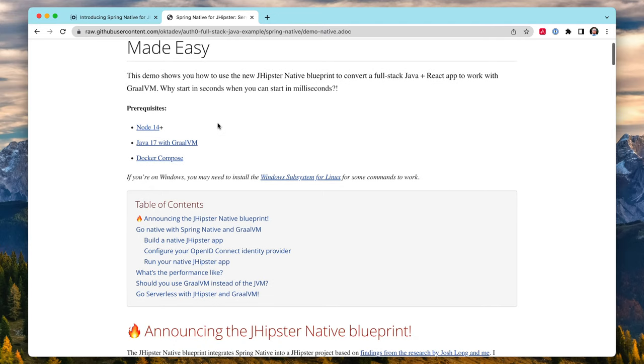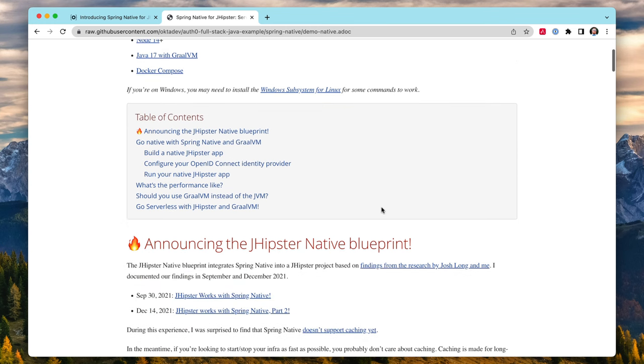So let's giddy up. We're going to need Node 14, Java 17 with GraalVM, and Docker Compose. If you're on Windows, you may need to install the Windows Subsystem for Linux, or if you're a savvy Windows developer, you can probably figure out what the commands need to be.